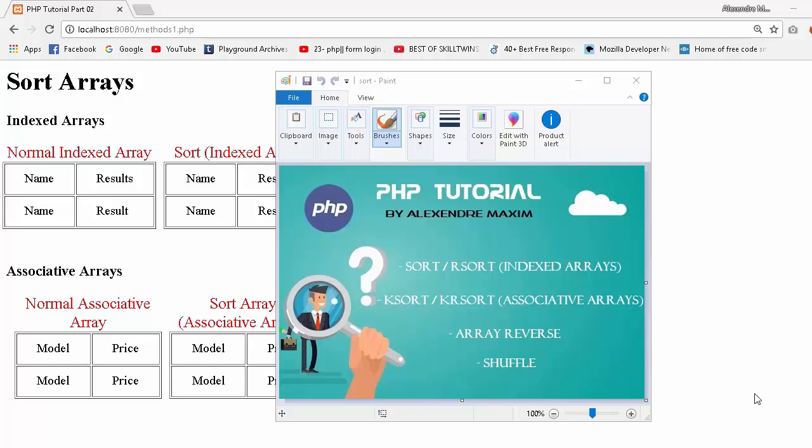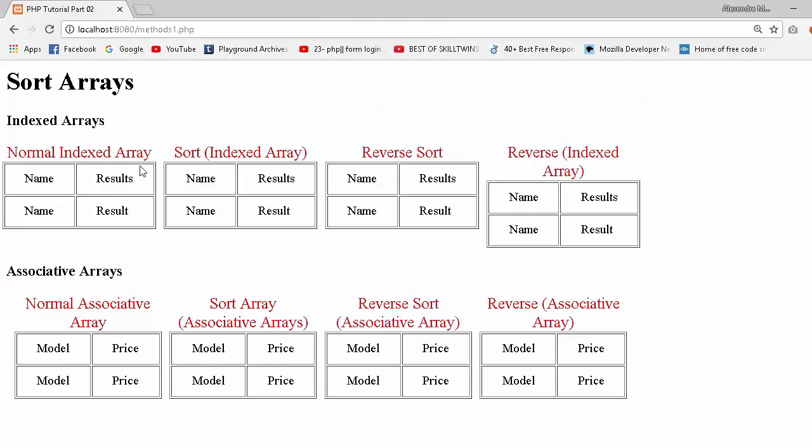Let's see what I have created. So I have created 4 tables for the indexed arrays and 4 tables for associative arrays. We have the normal, sort, rsort, and reverse indexed arrays. The same thing for the associative arrays. The example that I want to do for the indexed arrays is 2 arrays. First, it's students. It will contain the names of students, and the second is the results.